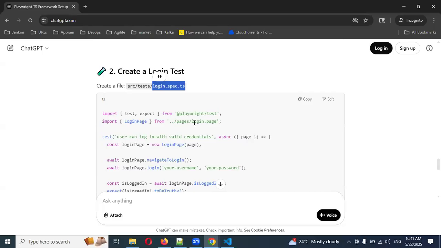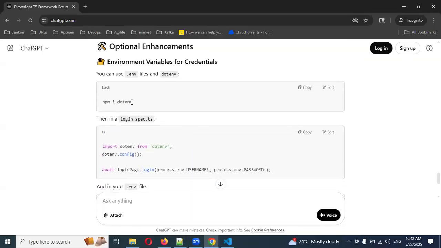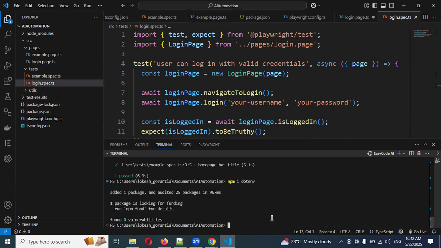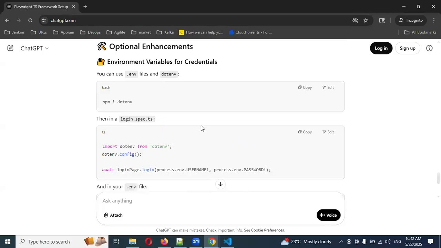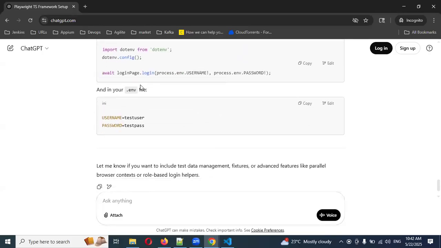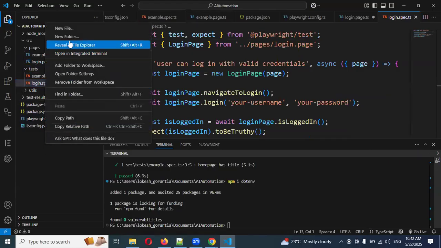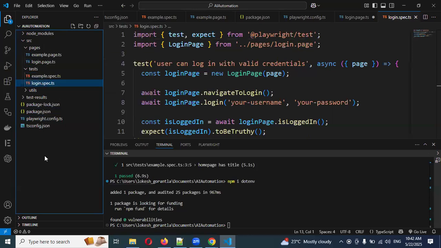Save, and then it is asking for an additional step. This is the plugin we need to install. Copying this plugin command and pasting it into the terminal and installing. Now I installed. The next step is we need to create a .env file. I'm copying this name and clicking here, at the last. Down here I'm creating it.